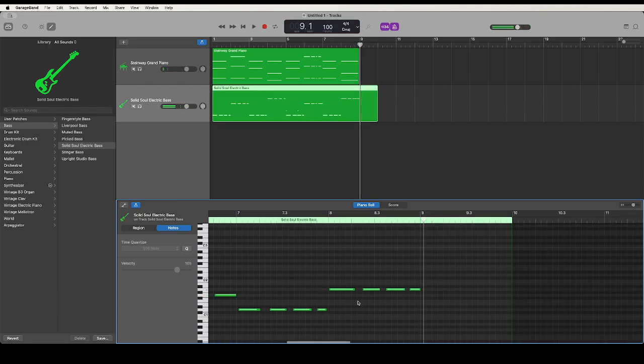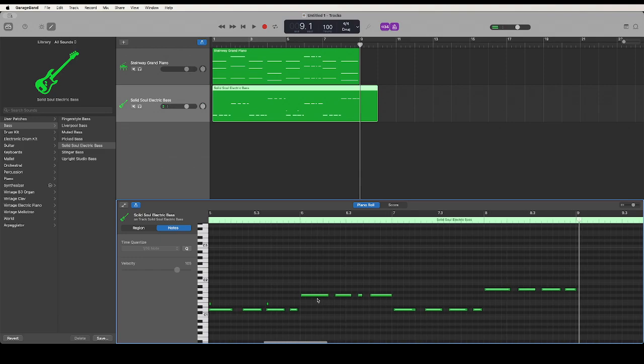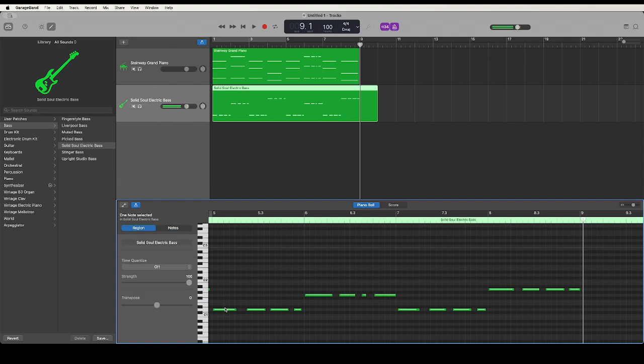All right? And as simple as that. Clean up your mistakes. Quantize it by hand if you want to. You can look at things. If things are late or early, you can fix them.